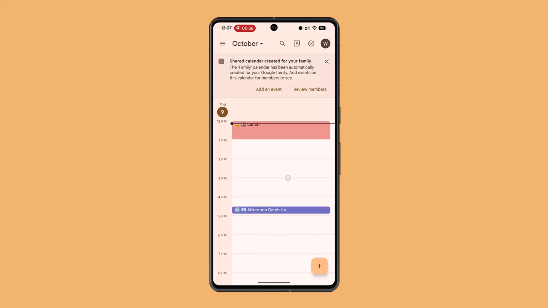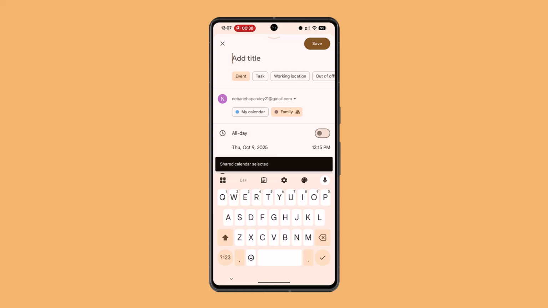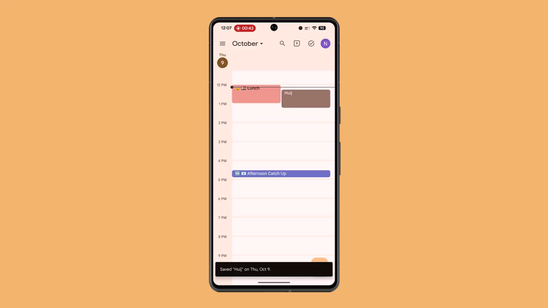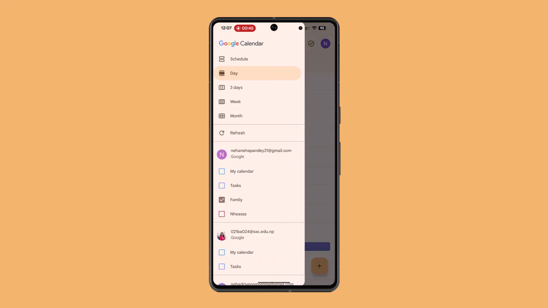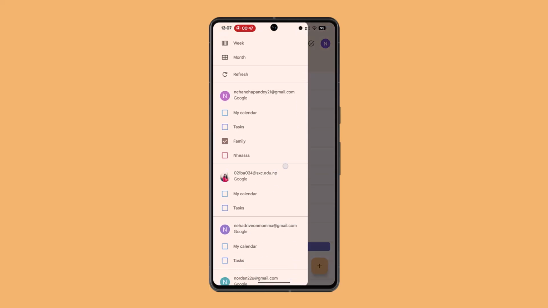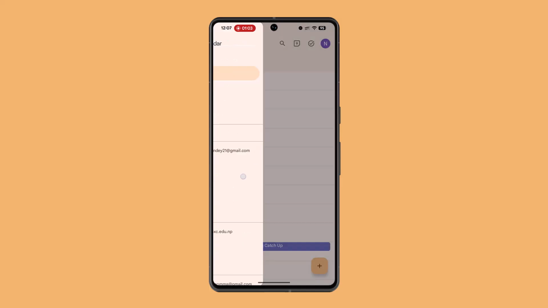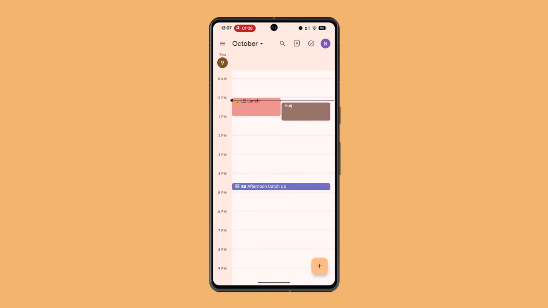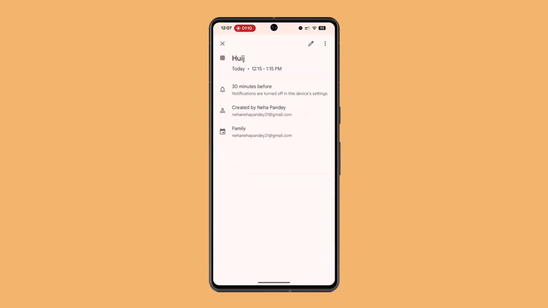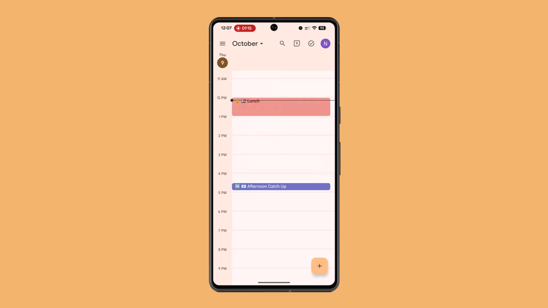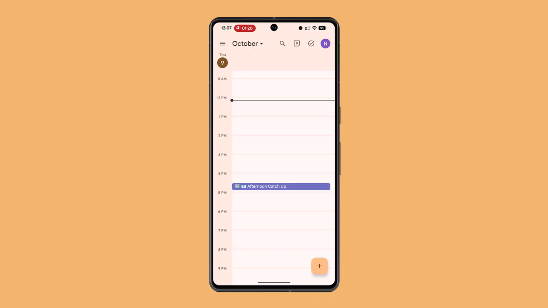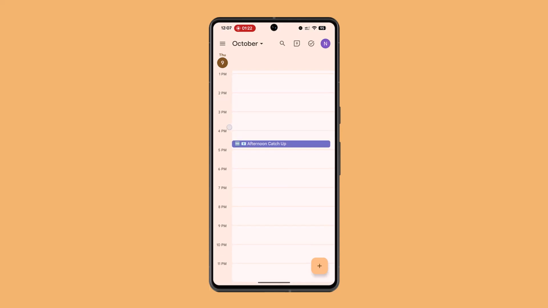Alright, so I am going to go ahead and click on add event first of all and click on the save button. Now what I'm going to do is first tap on the menu bar and then look for the event in this section. So here you want to go ahead and tap on the menu bar or just look for the event. Just long press on the event here, tap on the three dot icon and click on delete. So this is the way you could go ahead and delete a calendar event.